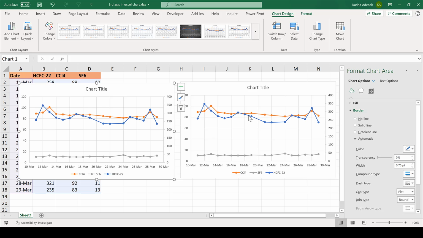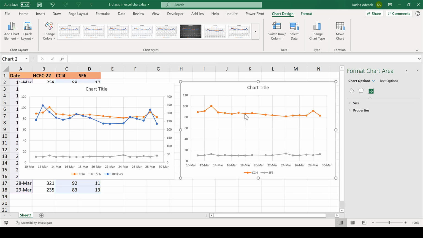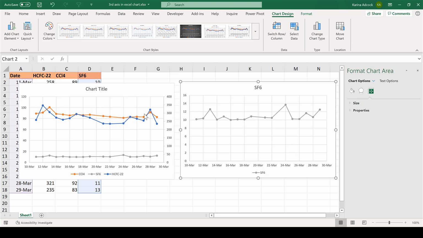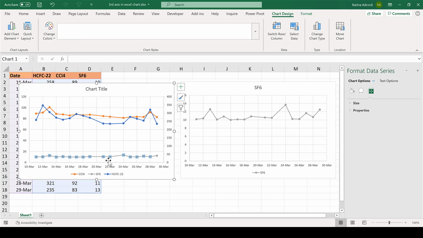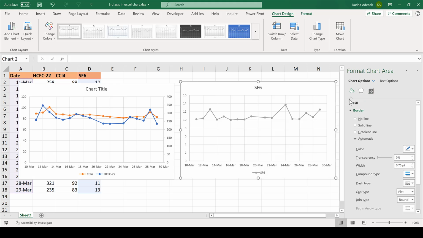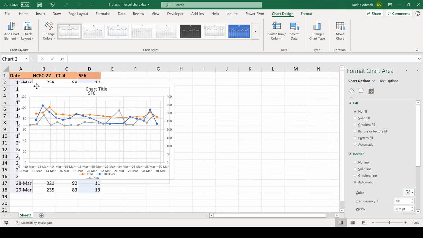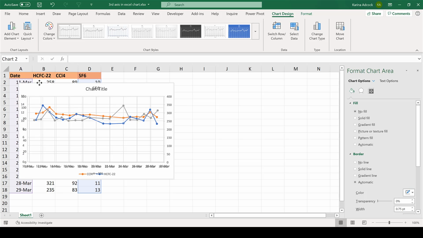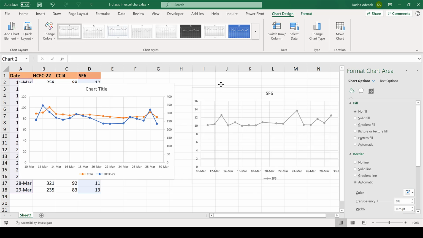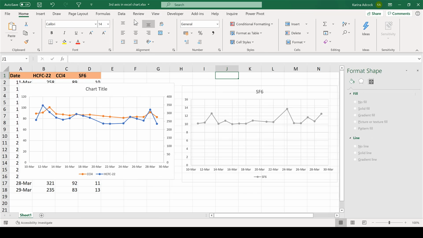Then on the second chart, delete the blue and the orange lines. Then on the first chart, delete the gray line. And on the second chart, change the fill to no fill. And we are going to line these two charts up over the top of each other to make it look like we have an Excel chart with three axes. There's quite a lot of formatting we need to do before then.